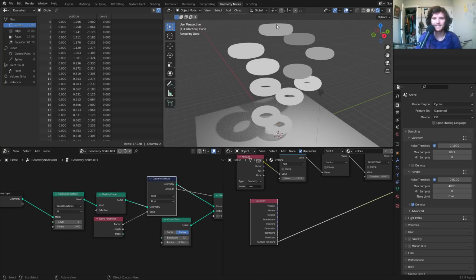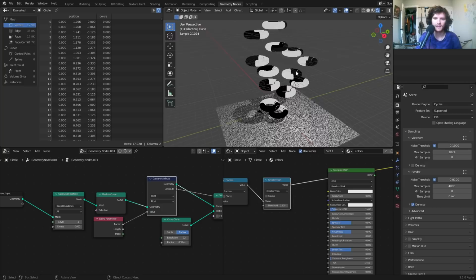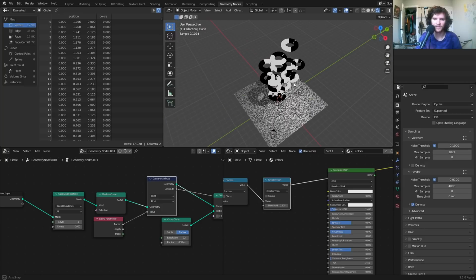Random per island is going to take each of our face islands, even though this is one mesh, there are separate components. And for each island, it's going to generate a number between 0 and 1, which we can connect here, which we can view here. And now you can see they're randomly rotated.